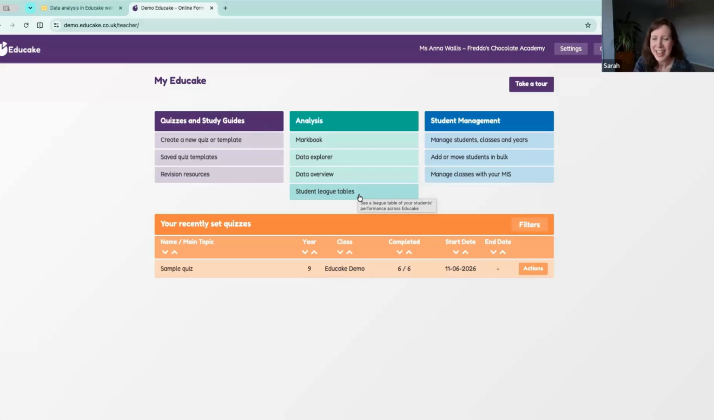Yeah, that's correct. So at the moment, you will all be able to see analyze results still. This is Anna's demo account, as she mentioned, with those weird and wonderful student names. And so you'll still be able to see Markbook, Analyze Results, and Student League tables in that green menu. But when we launch the new data overview tool, it will change to what you can now see on Anna's view there as well.